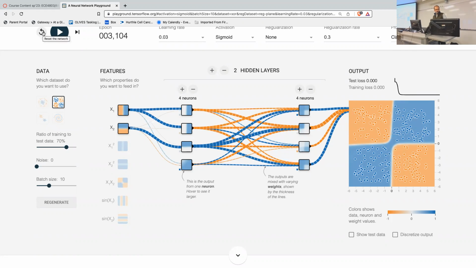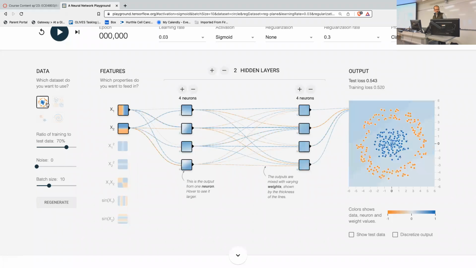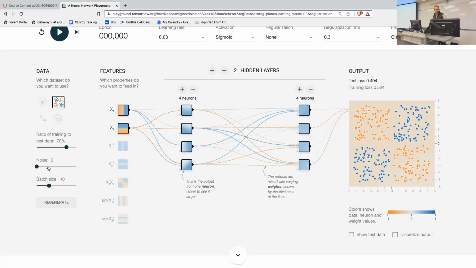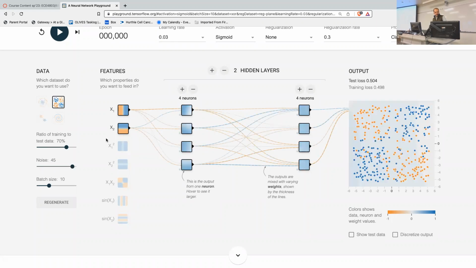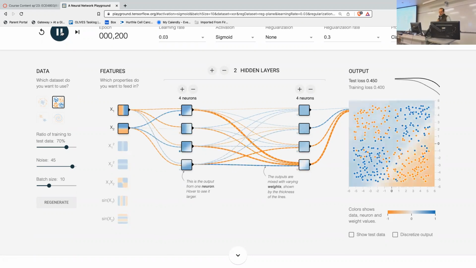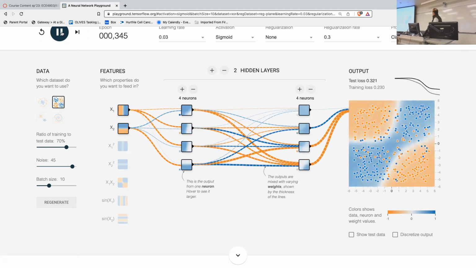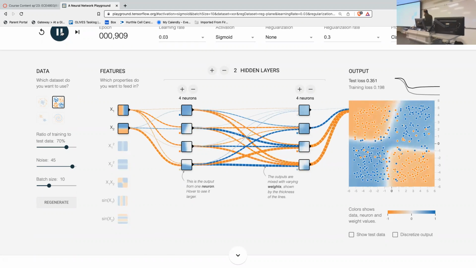What else? Maybe we can add, maybe this one here, just add some noise. You see the test loss is 0.3 and the training is 0.2. These are the noise. You have quite a bit of errors in here. Is this a generalizable model or not?